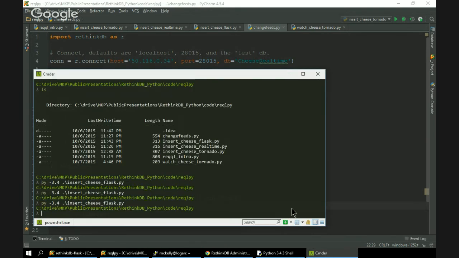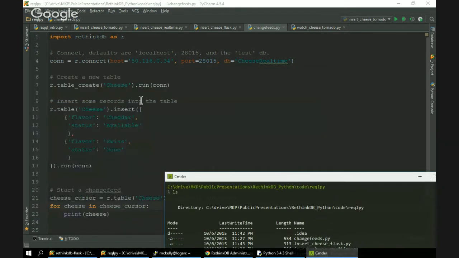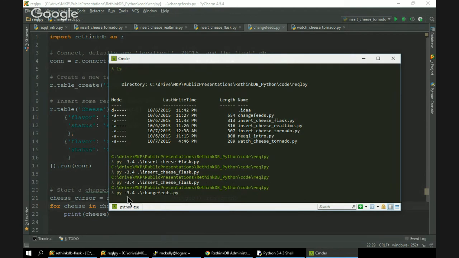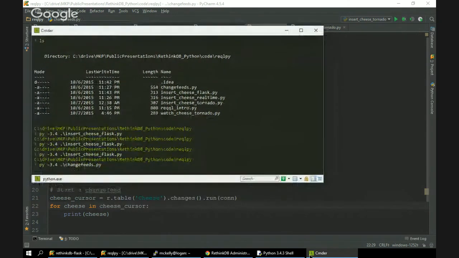But here, this is what it looks like if I run this. This one is going to connect, create a table, and then insert some records, just 2 records. And then it's going to immediately start watching for more records. So if I run this one, change feeds, you can see it's just waiting there for new records to come in. So I'll set this over here.